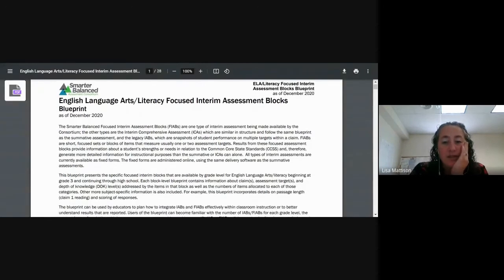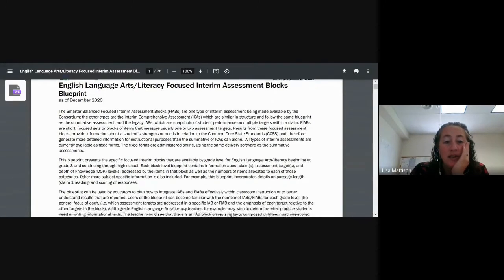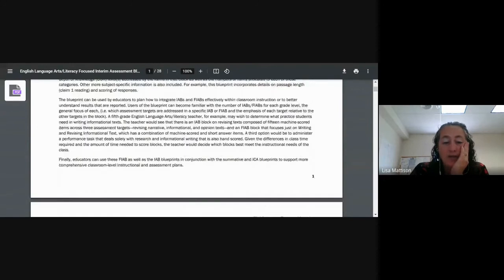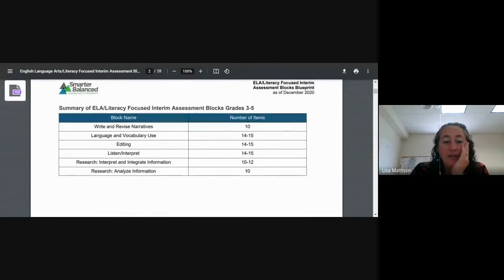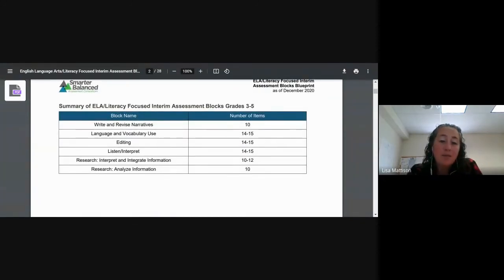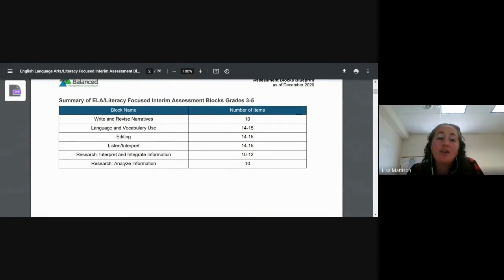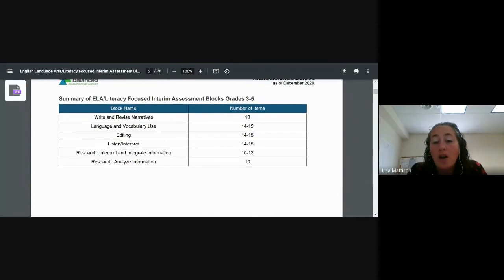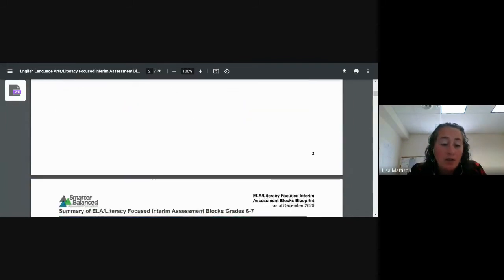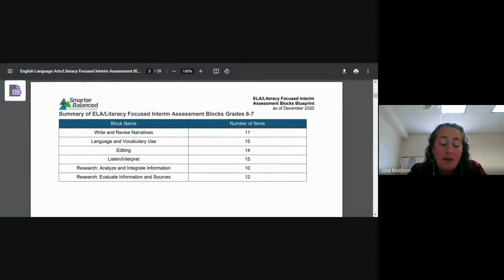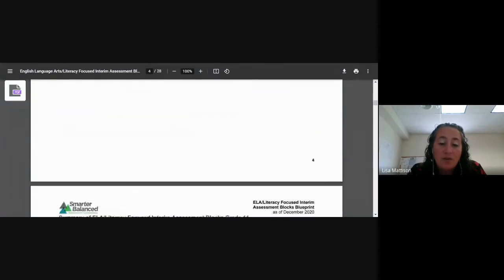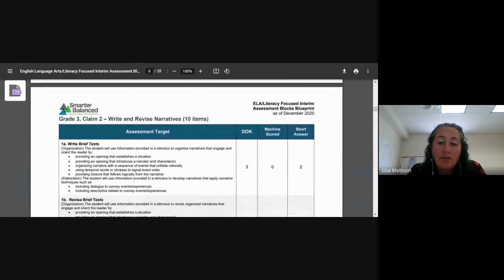So if you go into those documents, it'll literally walk you through here's what the blueprint is. And then it breaks down that interim assessment block, the focused one. You can see how many questions there are. You can see for each of the blocks what that would look like for students. And then it gives you the different grade levels and the blocks available for them and what it looks like.